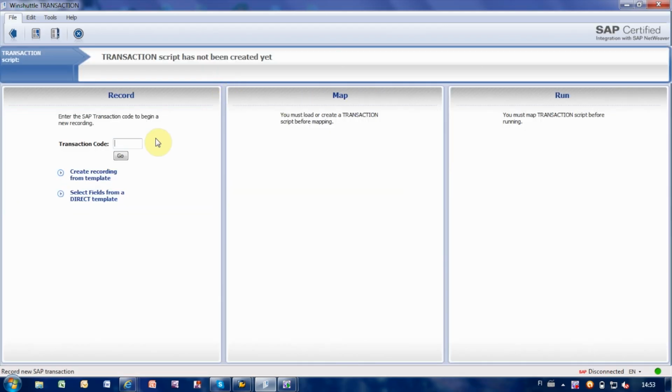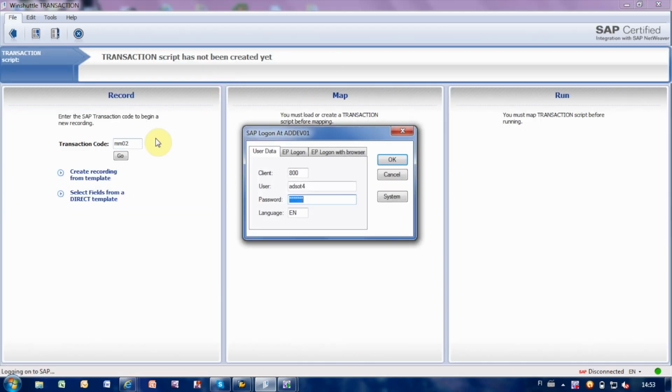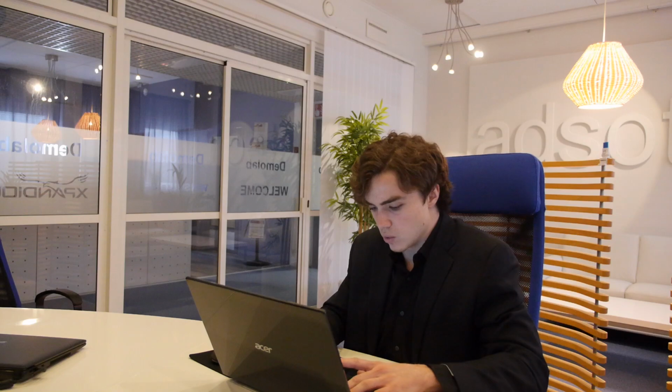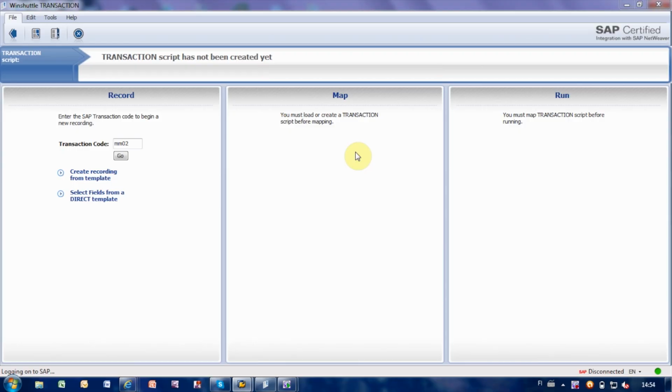Let's jump right into it here. We'll do a very basic transaction, MM02. Before the recording, I'm going to have to log in with my SAP credentials. This just shows that authorizations in SAP are maintained. Whatever you can't access in the SAP normally, you're not able to access with Winshuttle. So no worries with the security.